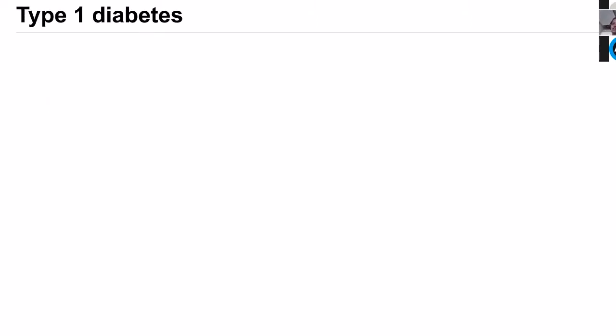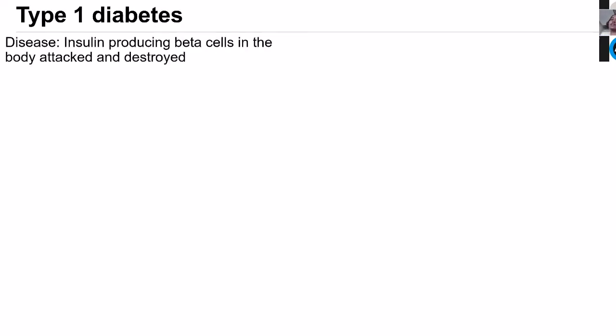The next application that I'd like to discuss is in the research of type 1 diabetes, or diabetes mellitus. This is a disease in which the beta cells in the body, which produce insulin, are attacked and destroyed. Beta cells are present in the pancreas, in a cluster of cells called the islet of Langerhans, and they are responsible for detecting the sugar level in the blood.